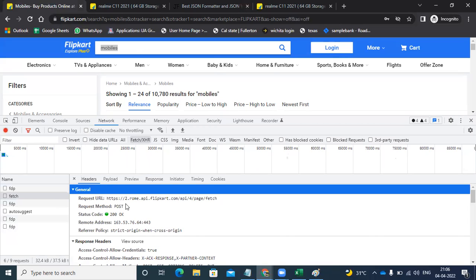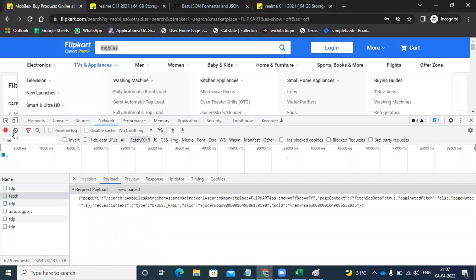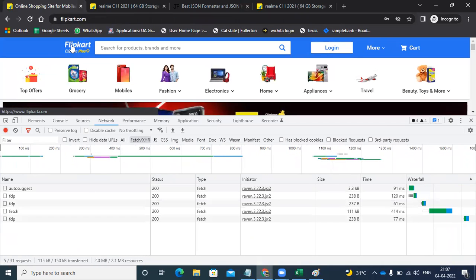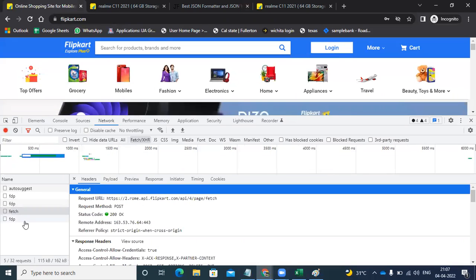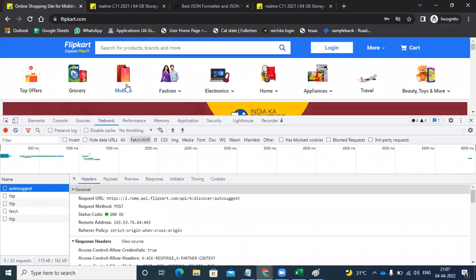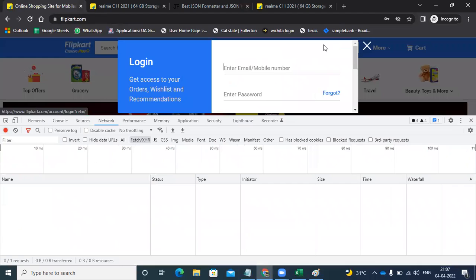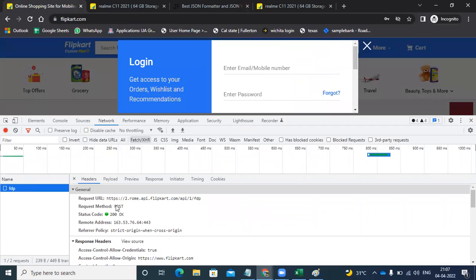There are also get method APIs. Get method APIs will not have any request; we will not request anything, and they will directly give the response. For example, I click on the Flipkart icon, and once I click on this icon, I got all these APIs. These are all post APIs. This is also a post API. Likewise, there will be some get APIs.